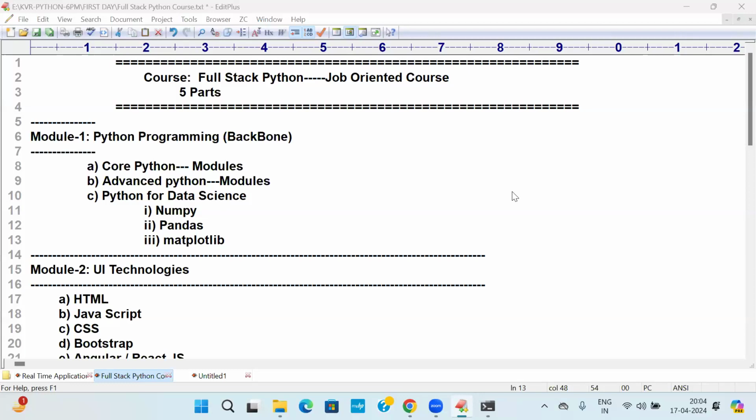Sir, actually, I passed out in 2017 BTech Mechanical, and I have 4 years experience in the core industry. Is Python suitable for me for starting a career in IT? Yes, you can start your career with full stack Python. But I don't know anything about coding. No problem. No student knows about coding. I'll explain from the zero level onwards.